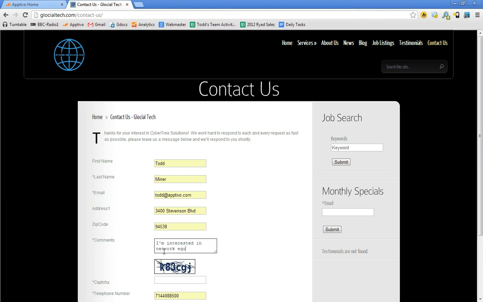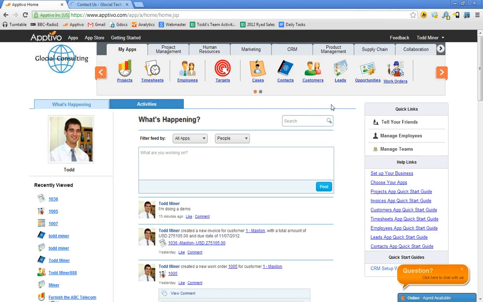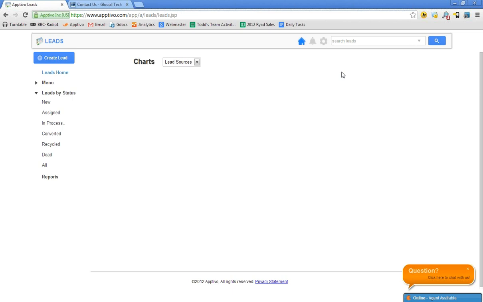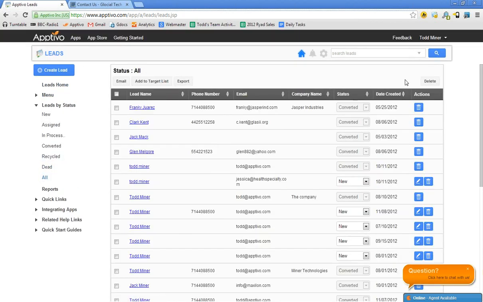So I would fill this out on the website, and once I fill this out, it'll actually create a sales lead directly in Apptivo for me. So go ahead and submit that. Then over here, we're going to go into the leads application. As we mentioned, this is the first step of the sales process. So a lead is typically just a name and a number and some basic information. So we'll start off and go to the all area, and we'll go find that lead that I just created.